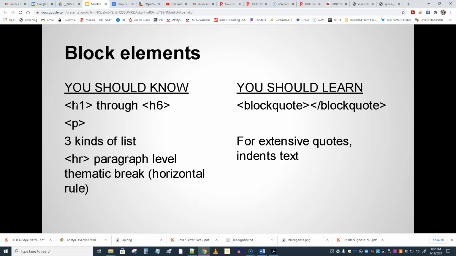Then the very most common kind of block element is a paragraph. And we have three kinds of lists. We'll get to those in a minute. You'll get to those with your AP style exercise. You're going to use all three kinds of lists, and you can read about them: an unordered list, an ordered list, so it would be a UL, an OL, and then a definition or description list, a DL.